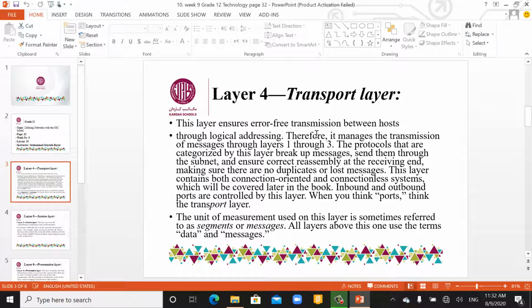It means when data transfers from one computer to another computer, there shouldn't be any error. The data should be sent correctly from one computer to another, or between the hosts, through logical addressing. It means it's not physical addressing. Therefore, it manages the transmissions of messages through layers 1 up to 3: physical, data link, and network layers.